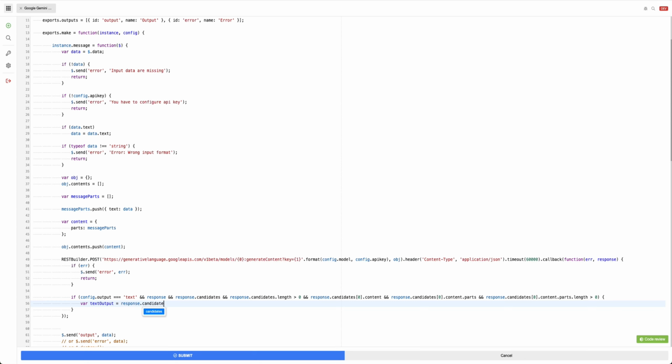Response candidates, it's an array, and content parts, which will be also an array, and from this we want text or an empty string if there will be some problem. And when we get this, we want to send it to our output, and we want to send there text output. Else condition: if we want the full object from Gemini API as a response, we will send it to our output like response.